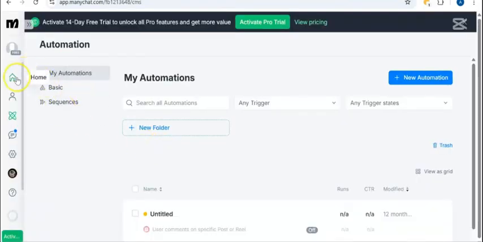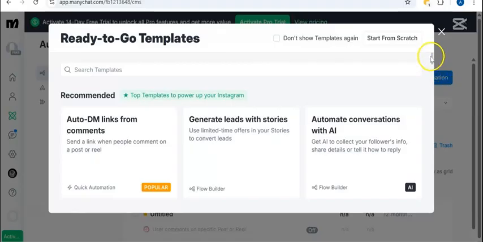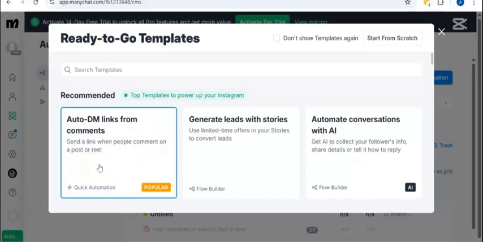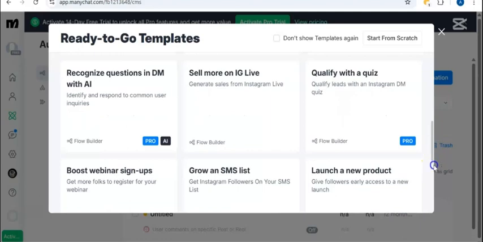This is the dashboard home. This is where you access the contacts. This is the automation. And this is live chats. So if I want to create a new automation, I'll go there to automation, and then I'll create new automation. Then you will come here and say, of course, this is the most common one, auto DM link from comments. So some features are paid for the upgraded Manychat account, but the free one is good to get started.